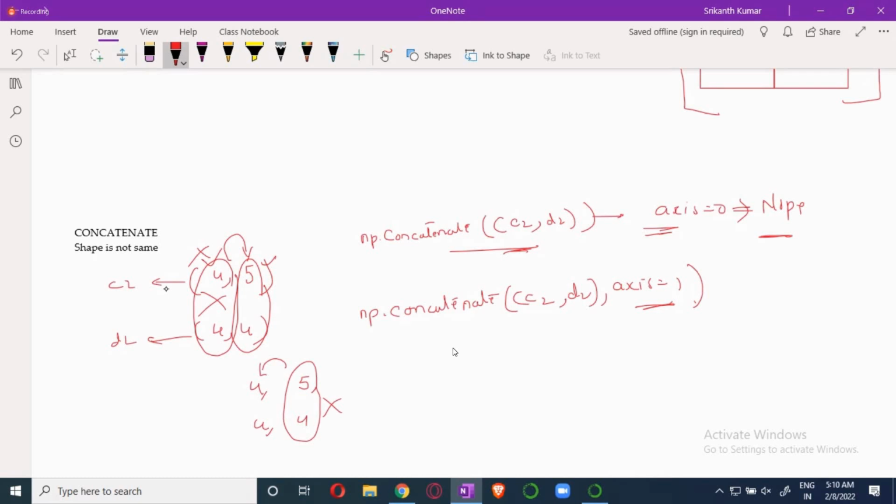What is the value? 4, 4. Can we merge it? Yes, you can do the concatenation. This is the logic behind it. Okay. Now, in this case, let's try it out on this basis.